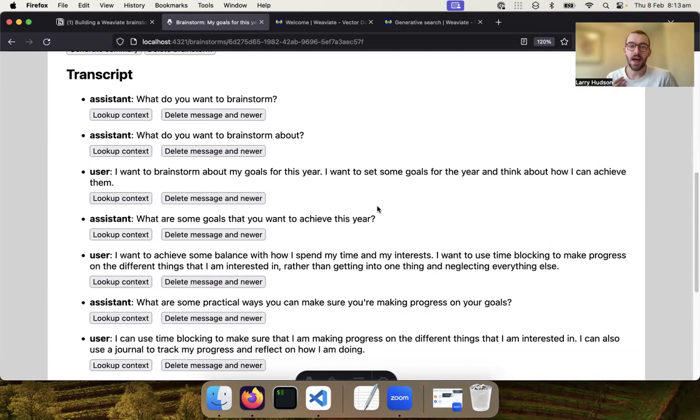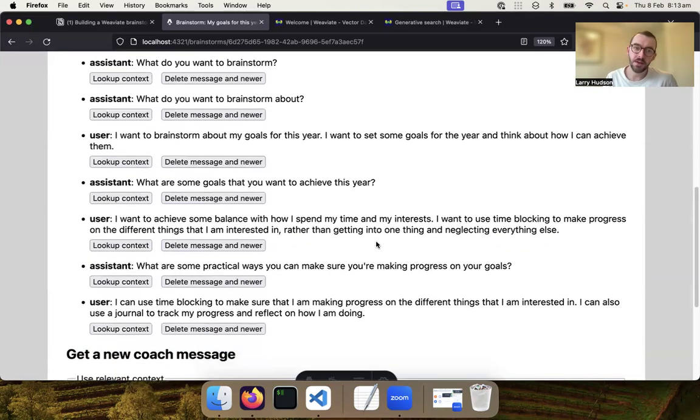So you talk to the AI, and the AI uses generative search to come up with a new question that it asks you in order to help you think a bit deeper about your idea. So that's one thing that this does.